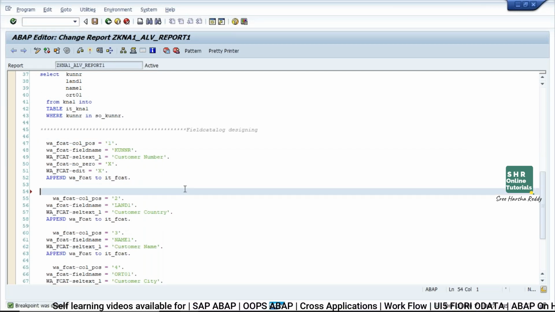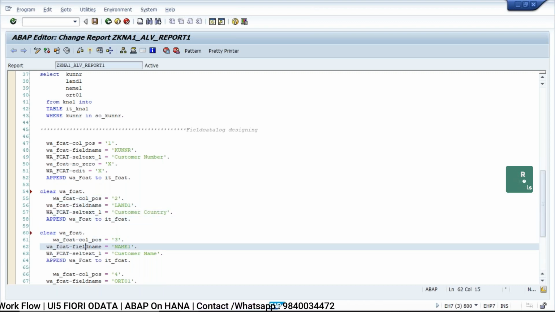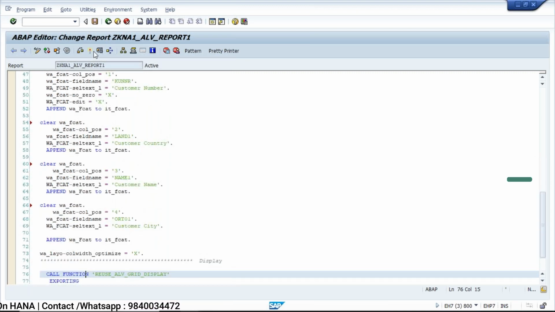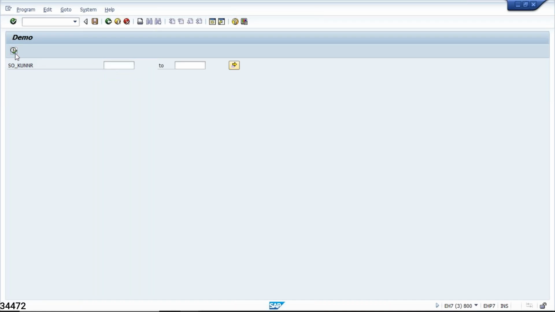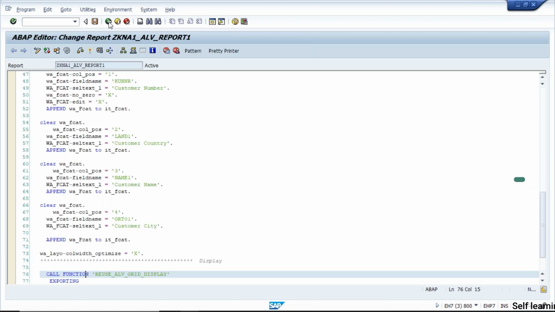and we come to know that we need to clear the data from the work area after the append statement. So just write clear work area. So here, after every append statement, you have to clear like this. So activate this. So now you can see only the first column is getting edited. This is a small issue, but this type of analysis you can do in debug, and you can rectify your coding.